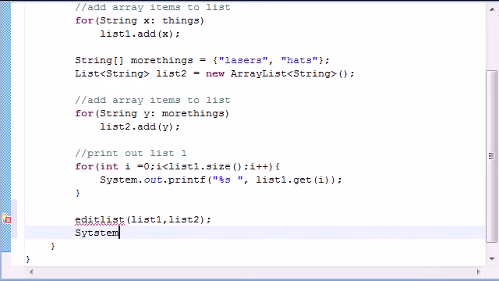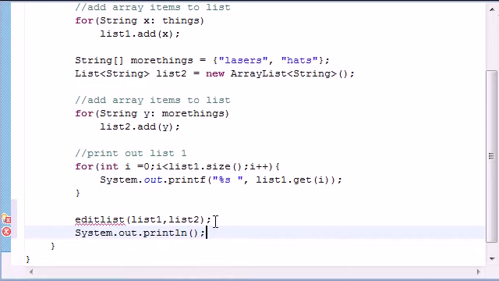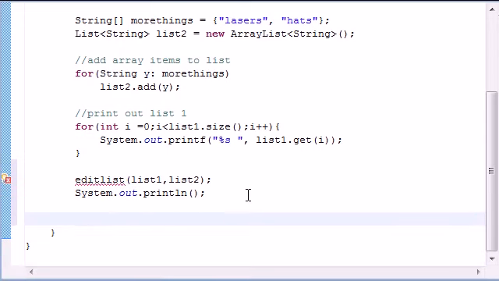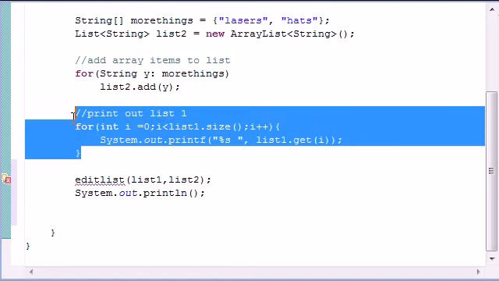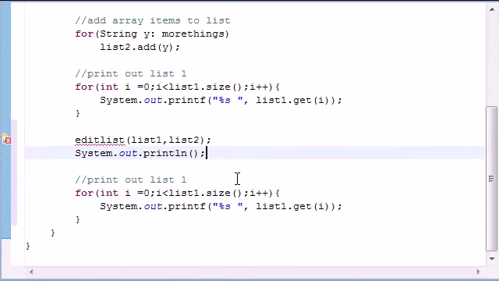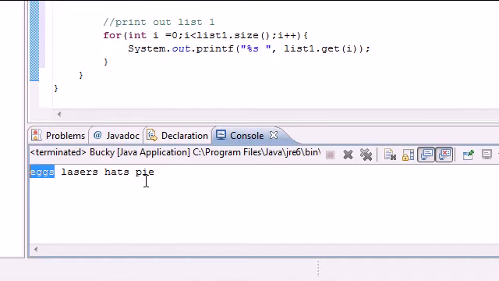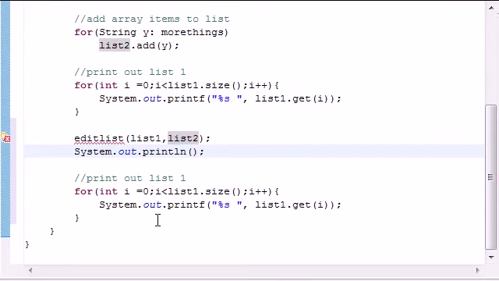That's alright for now. So next we're just going to put system out print line, and we're just going to put in a break line, print a blank line. And then we're going to print out list 1 again. So you're saying, alright, what exactly is going on in here? Well, in this method we're going to edit list number 1 and take out items. So what we want to happen here is we want it to print out eggs, lasers, hats, and pie, and then it's going to run this method that we're going to build, and then it's going to print out eggs and pie because it's going to delete these two. So you'll see in a few seconds what's going on.